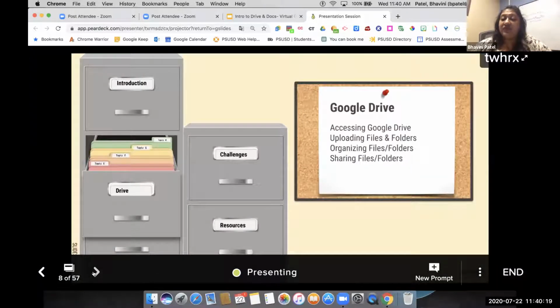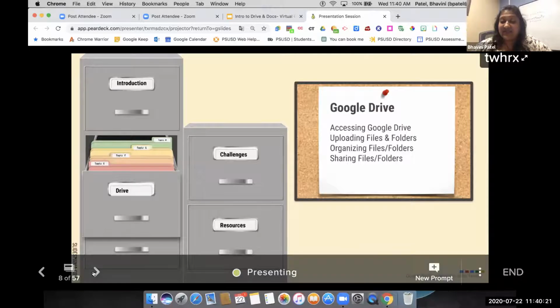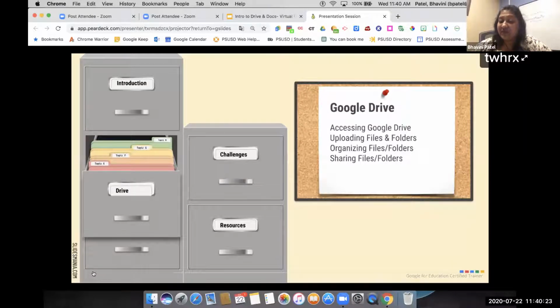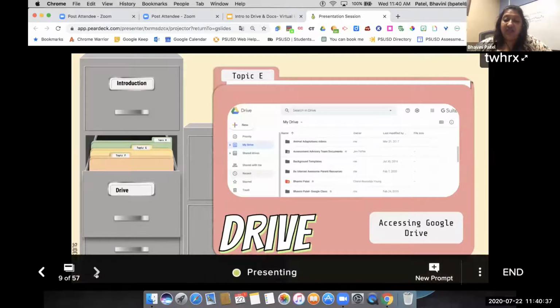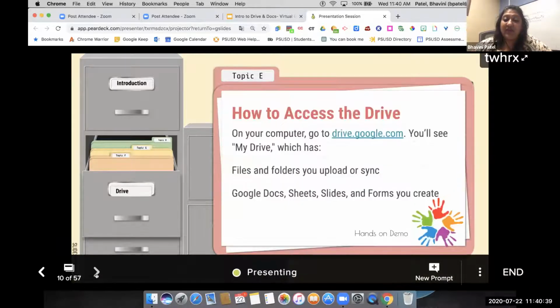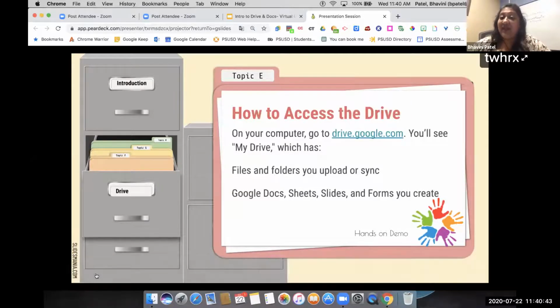Okay, so for Google Drive, we're going to go over accessing Google Drive. There are multiple ways to do it. I'm going to show you examples of how to upload files and folders from your current computer, and then we'll go over how we can organize and share those. A lot of the things we'll go over will be a very hands-on demo, so I'll be opening up another tab. And as I said before, you can follow along with me or you can watch.